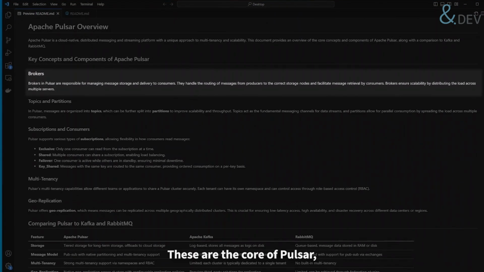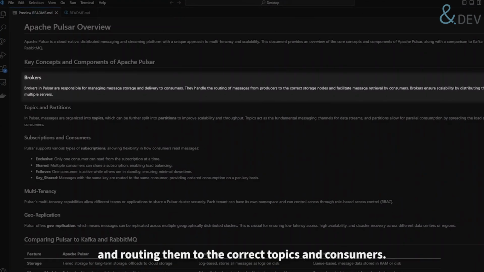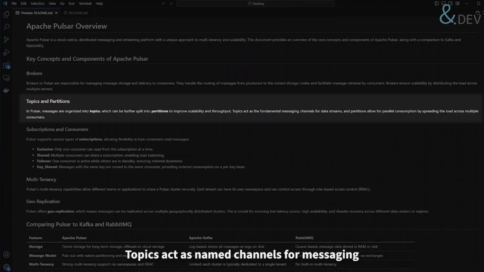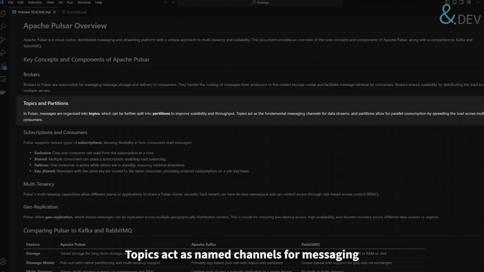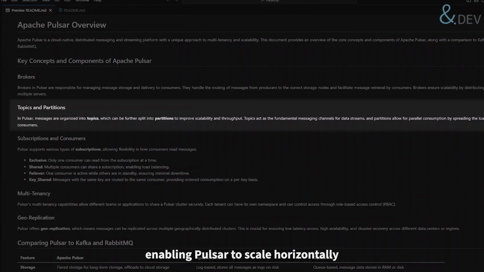Brokers. These are the core of Pulsar, responsible for managing incoming messages and routing them to the correct topics and consumers. Topics act as named channels for messaging. Each topic can hold multiple partitions, enabling Pulsar to scale horizontally.